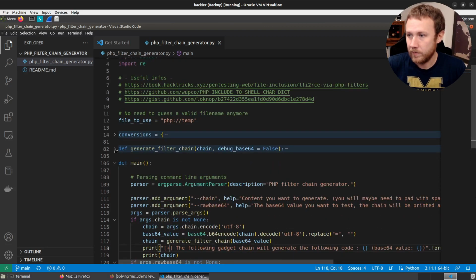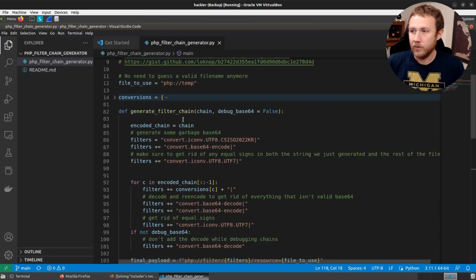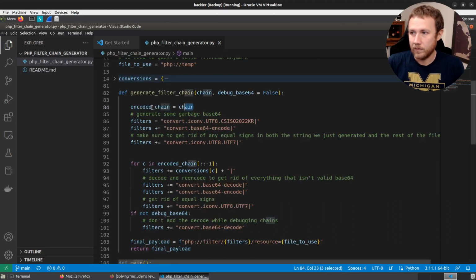So that filter chain here. The first thing it's going to do is start by generating these filters. And at the end, it's going to use the filters to take this and generate a payload right here. We know the file to use, we already saw that, PHP temp, and then the filters are here. Now before it does anything involving our chain, it's going to start with these filters right here. And it says generate some garbage for base64.